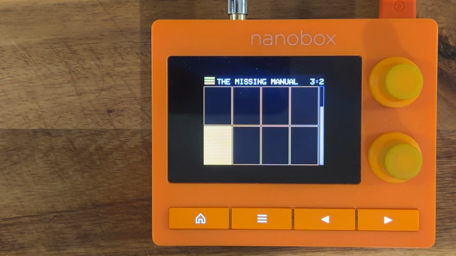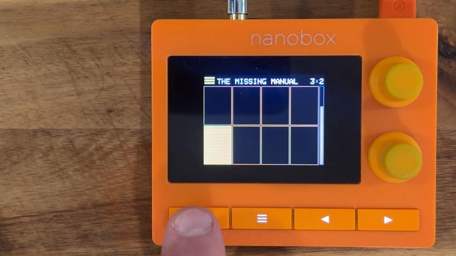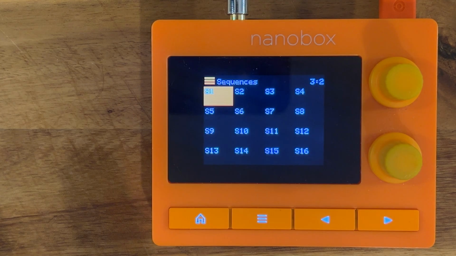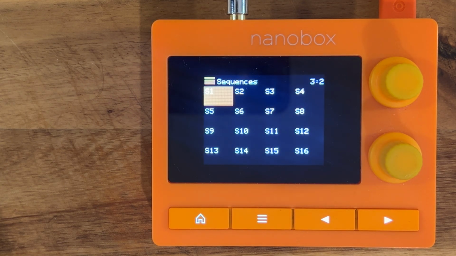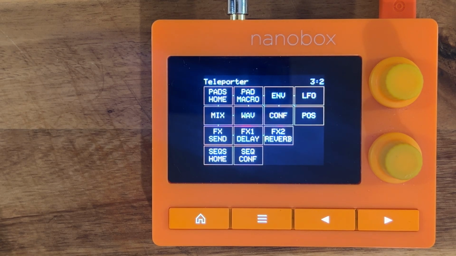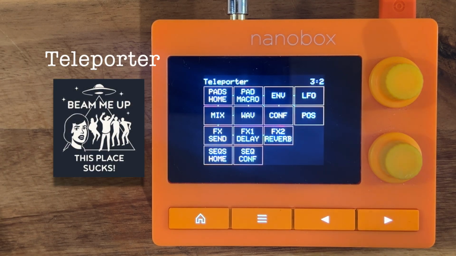The key concept to understand about navigating around is that there are 2 types of presses. There is a long press and there is a short press. A long press is effectively a shortcut. The short press is like an enter button. When I short press the home button, it's going to pull up a keyboard. When I click it again, it's going to pull up the sequence section. But if I long press it, it opens up the teleporter. And this is kind of where the magic lies.